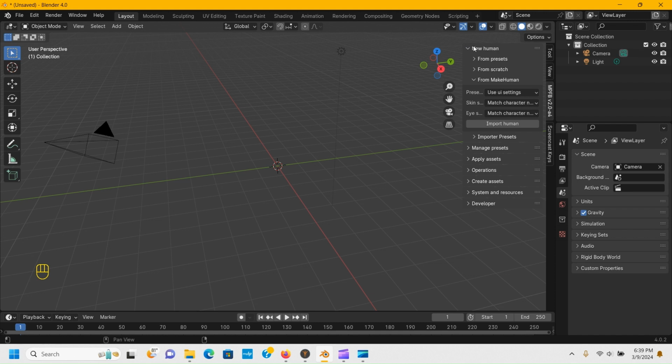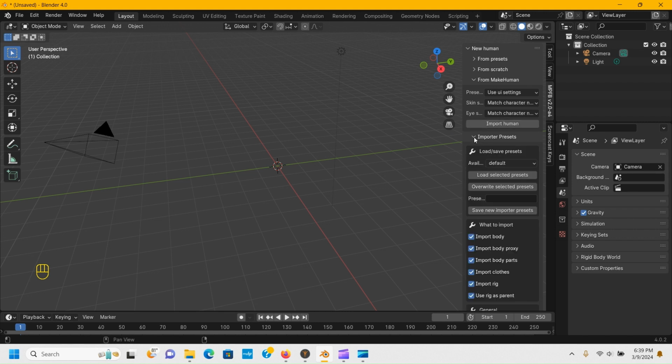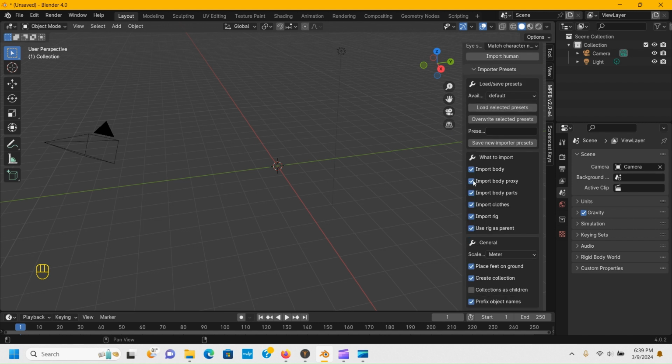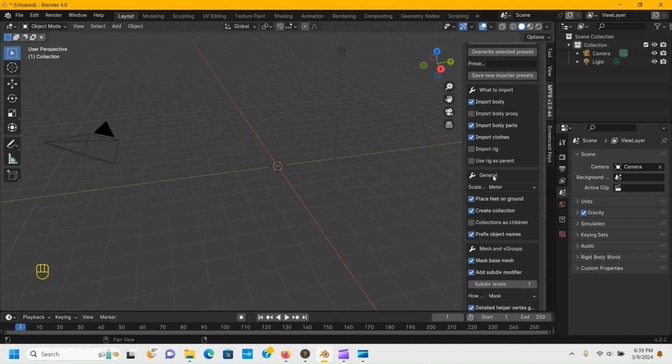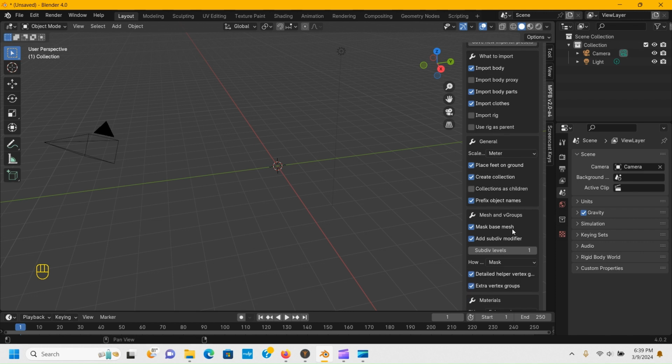all right, before we go under New Human and click from Makehuman and click this button, before we do that, okay, we want to go to Import Presets and make sure to deselect Import Body Proxy. We don't need that. We want to deselect Import Rig. We don't need that. We want to deselect Use Rig as Parent. We also want to scroll down from Past General to Mesh and V Groups, deselect Make Mask Base Mesh, and deselect Add Subdivision Modifier. We definitely don't need that.